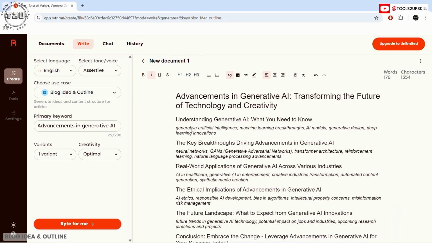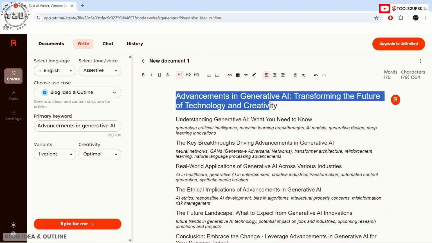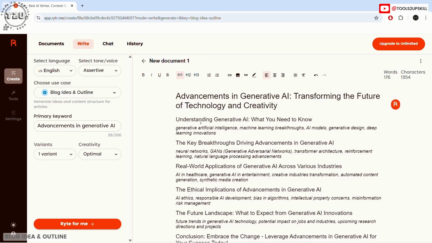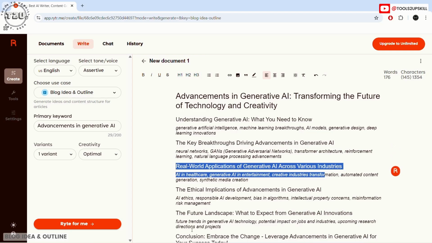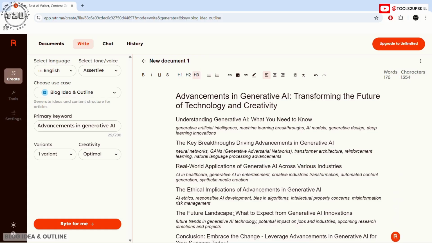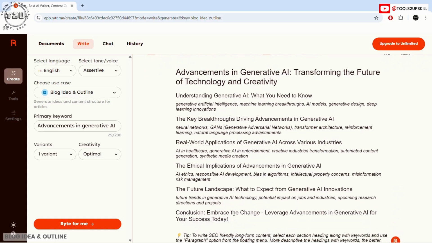In about 5 seconds, we already have an outline. Advancements in generative AI: transforming the future of technology and creativity. This is the title. And these are the sections that it is giving us. This is section 1, section 2, section 3, 4, 5, and section 6, which is the conclusion part. And then in every section, it has given a few keywords. These are the points that we can write. So that way you get a framework.